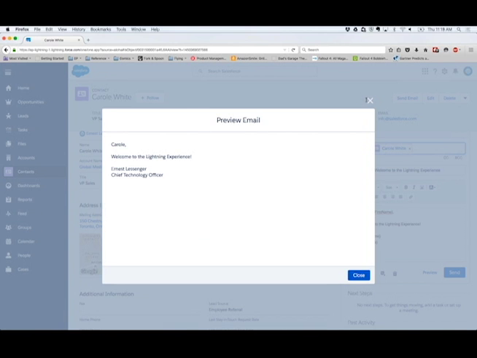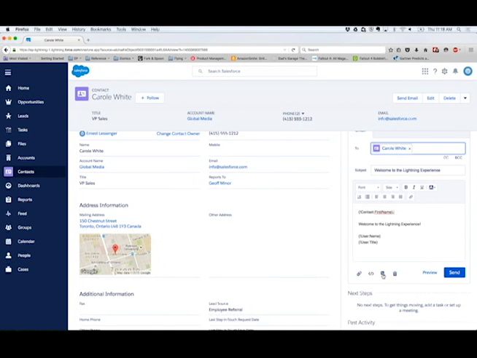Now, this is important for those of you who are administrators to note that you now save templates from this composer screen. You don't necessarily have to go into the setup and save a template. And it's also important to note that templates that were created in the Salesforce Classic admin screens are not available in Lightning Experience, and vice versa. So once you've created a template in Lightning Experience, it is not available in Salesforce Classic.